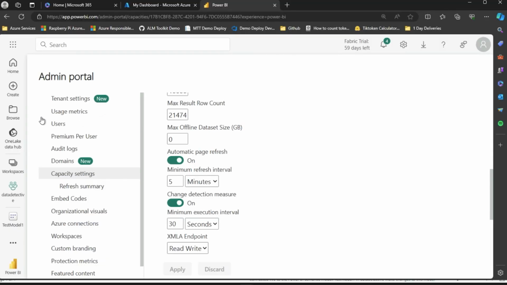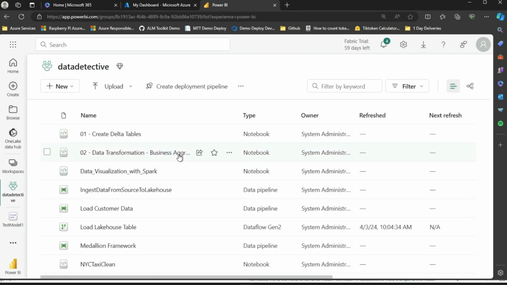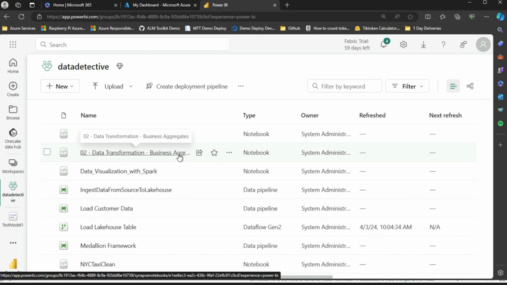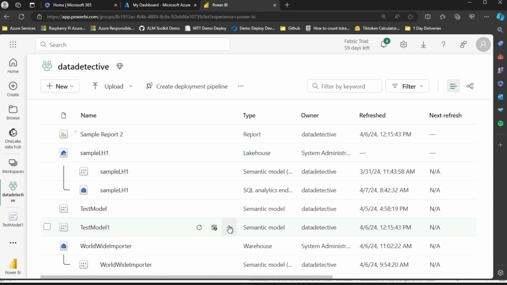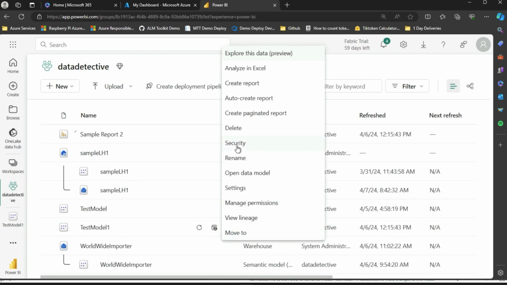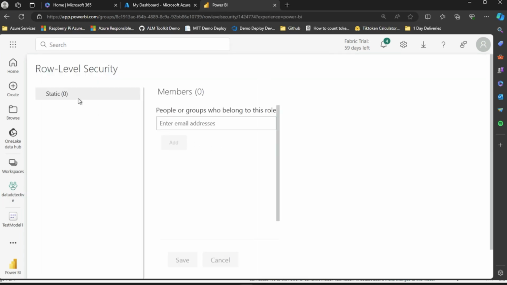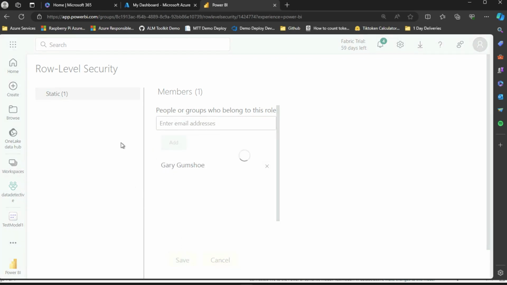And I also showed you where you can assign the roles to the models through Power BI Service. But we can also come into here and go into security now. And I can also apply those to my users for that particular role. My static role doesn't have any users applied to it. So I can apply Gary to it. I'll add it. I can save it.